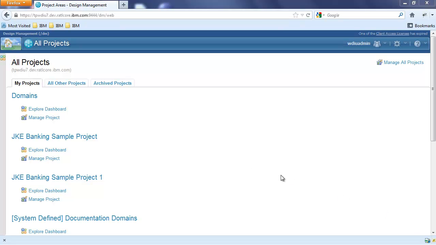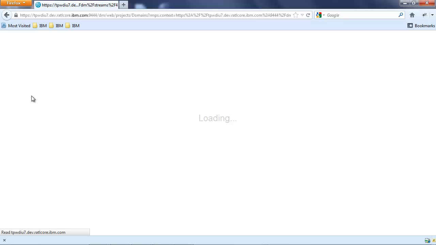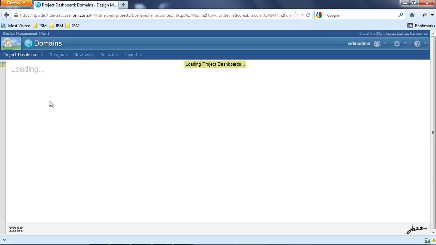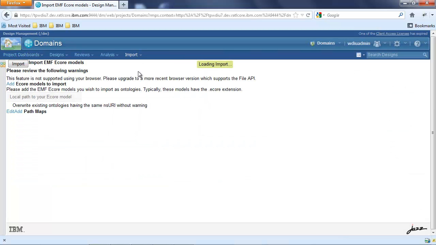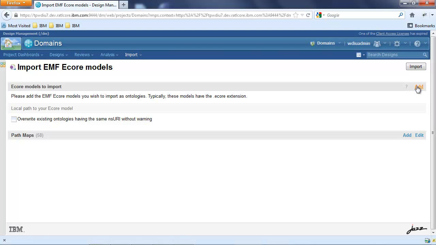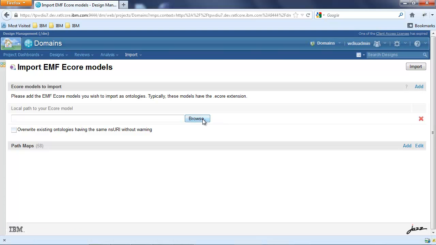I do this by first going into the domains project, going into the import menu and choosing eCore import. I click on the add link followed by the browse button and I select an eCore metamodel file. I press the import button and now I see that the eCore import completed successfully.